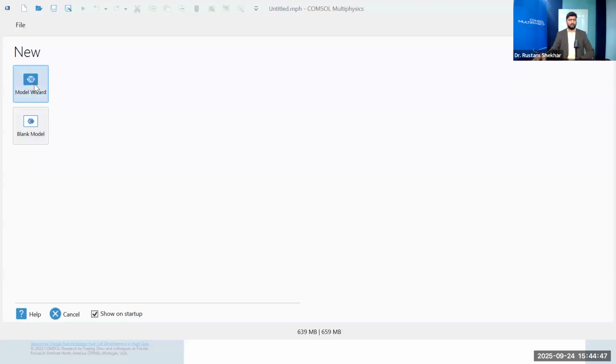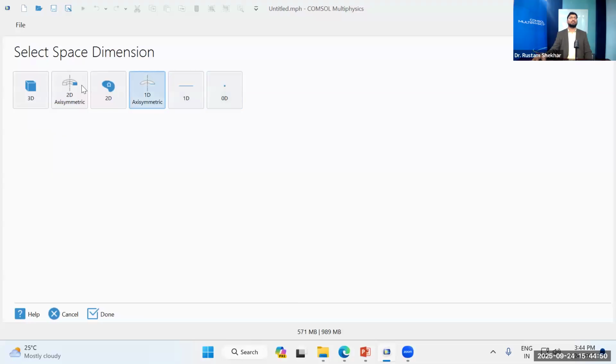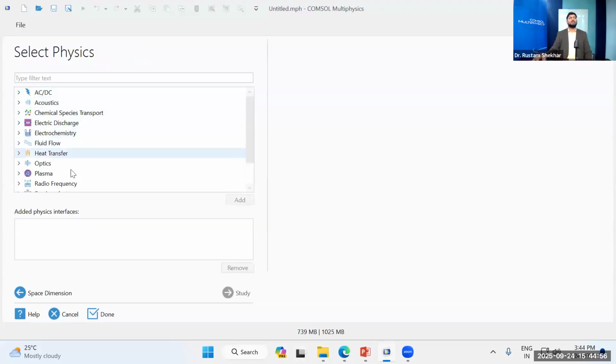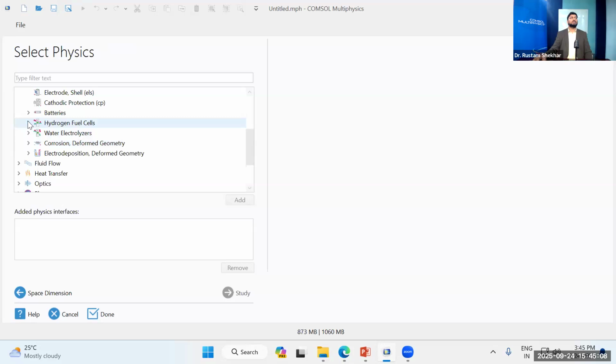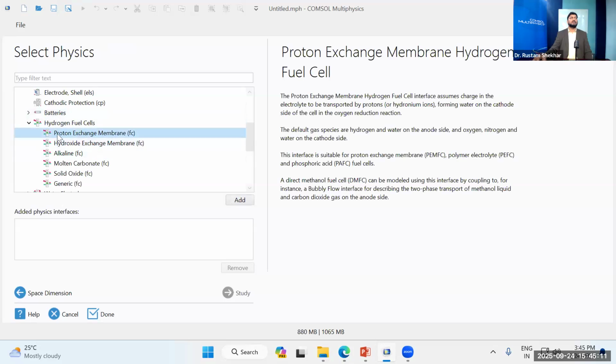And then when you want to work on any kind of system, you have to follow this model wizard. Here I want to choose what space dimension I will work on. So let's say I want to work on a 3D model. Now I will choose what physics interface will be useful for us. In this case, the physics interface which I want will be available in electrochemistry. In electrochemistry, I can choose, let's say, hydrogen fuel cell, and I have the template available for proton exchange membrane. This proton exchange membrane will be for your single cell, or let's say your entire stack. So this is the only interface which will be required for either modeling a single cell or modeling the complete stack. So let's say I will add this.